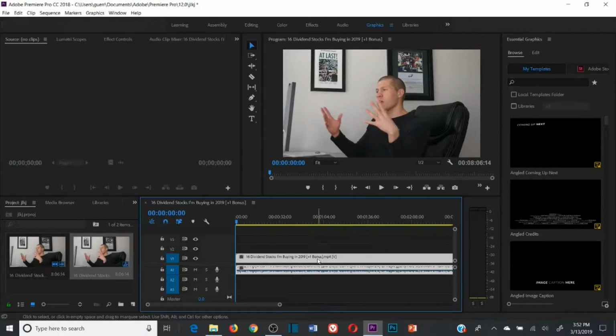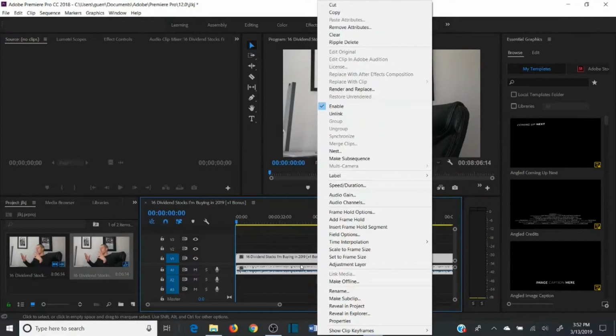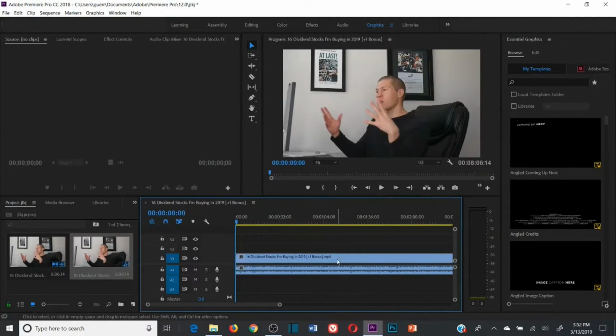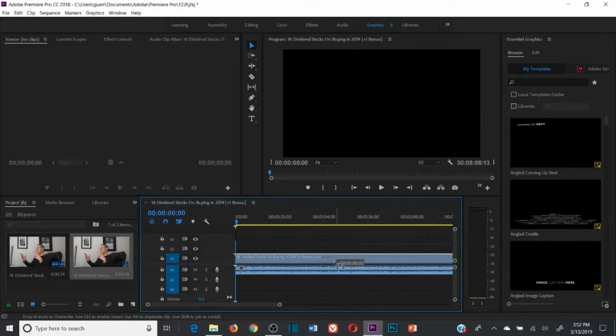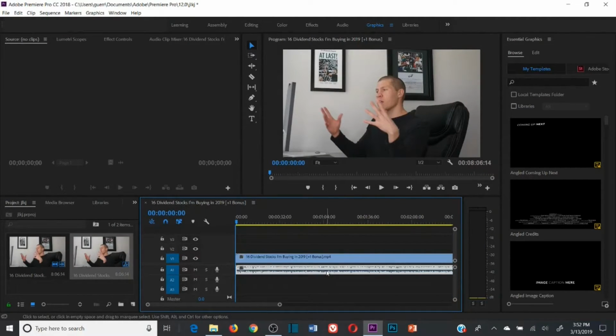What you're going to do is right-click on the entire track that's linked, and scroll up to unlink, and that will literally unlink them from each other. So now you can select just the video portion, and you can move it or delete it. You can select just the audio portion, and you can move it or delete it. And this is twofold. So if we undo that and make it linked again, this is twofold.